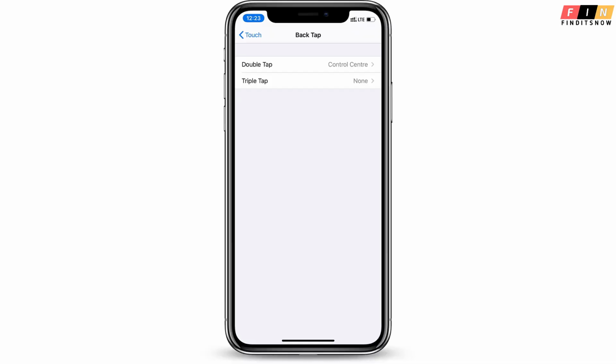Back tap in accessibility. This one is really cool with iOS 14. You can now double tap or triple tap on the back of the iPhone. Now quickly access the home, app switcher, notification center, Siri, take a screenshot and more.